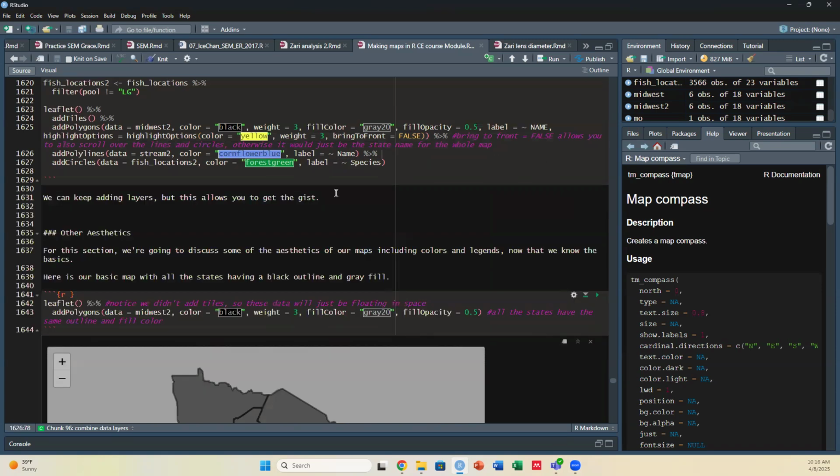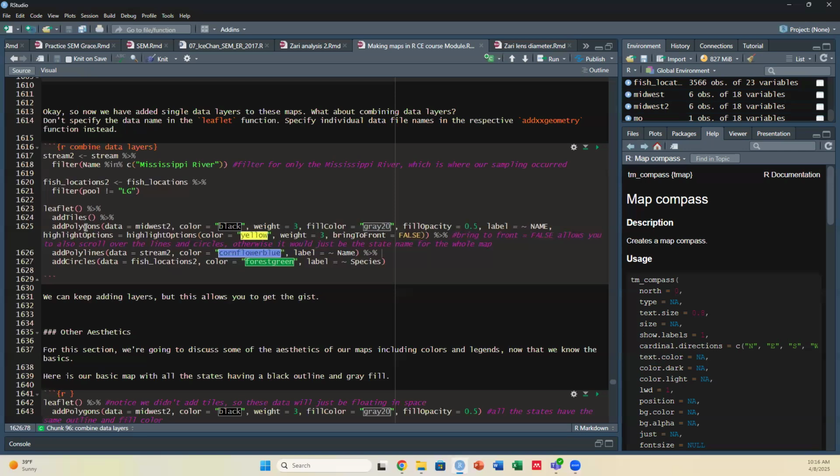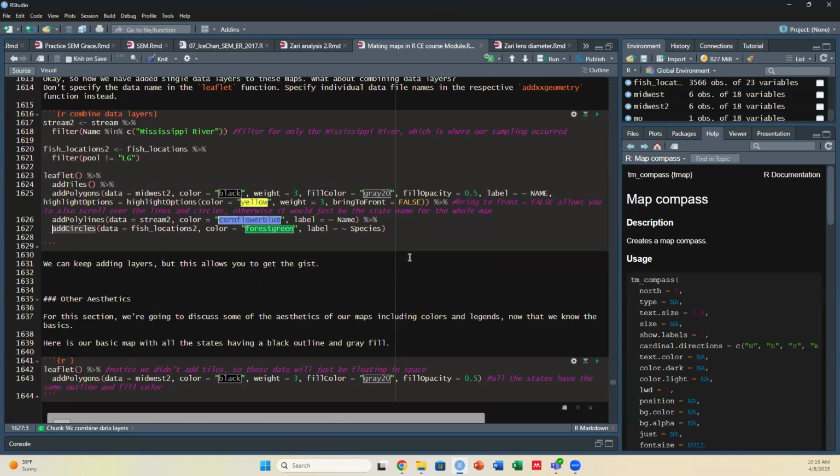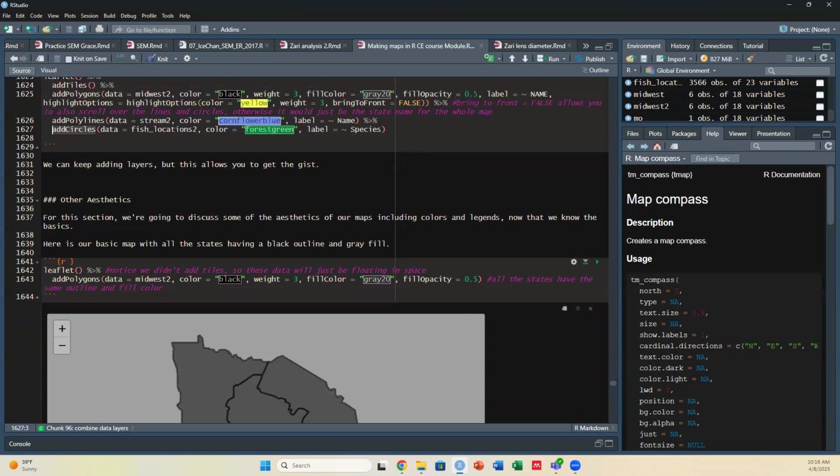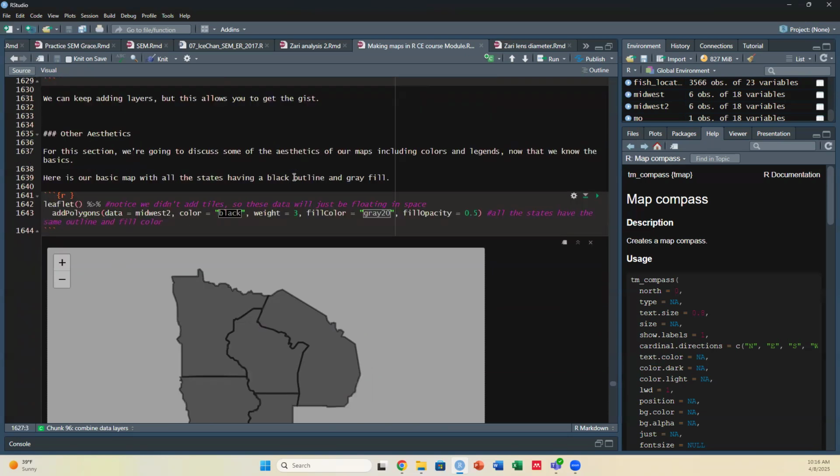Okay. We can keep adding layers, but this allows you to get the gist of it. We've added polygons, polylines, and circles here, so we have multiple types of data within the same map. We're going to add a lot more aesthetics. So for this section, we're going to discuss some of the aesthetics of our maps, including colors and legends, now that we know some of the basics.